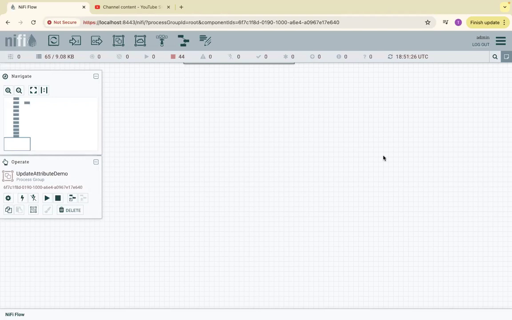Now I'm going to show you the difference between GetFile processor and List plus Fetch instead of GetFile processor. So in order to pick files from a location, we can use either the GetFile processor or a combination of List plus Fetch. The main difference between those two will be shown in this video. Let's start.